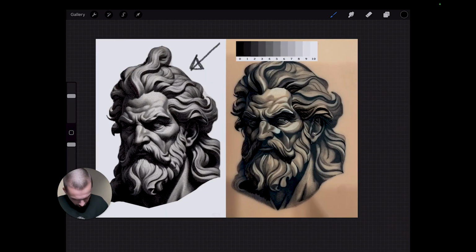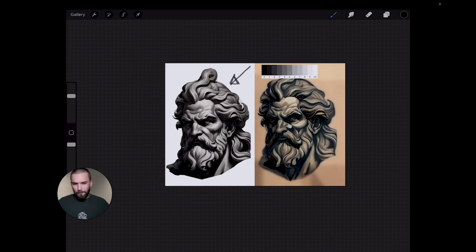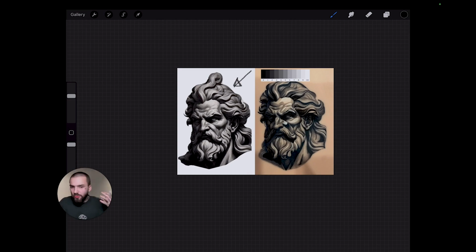But anyway, let's see here. We're about to see if this is actually kind of half done now and see if we made any improvements to this piece. All right, as you can see, my Procreate brush doesn't match the shading, so use your imagination a little bit here.